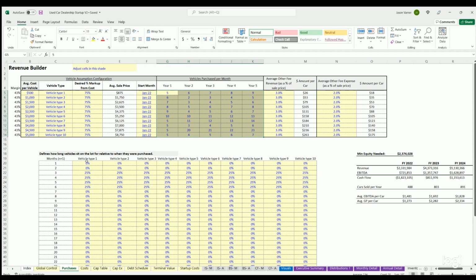And then down here is the month in which you sell the inventory you purchased. For example, month N plus one means you purchase it in month zero, and then you can define there's always going to be a 1 month delay at the least. So you can say, okay, I bought 5 cars in month one of year one.